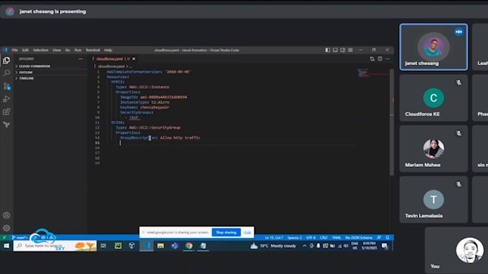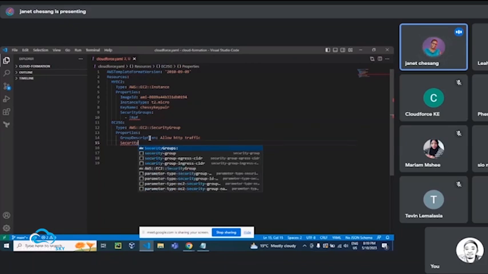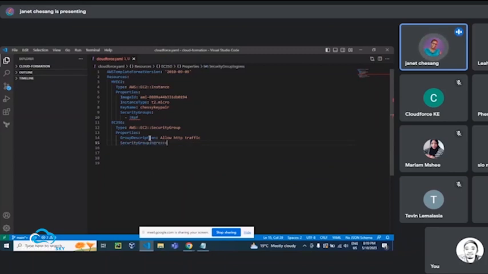Then security group ingress, meaning that you're going to allow certain traffic from a certain port. So I'm allowing port 80, that is HTTP. Security group. You can also write down egress. That means traffic out of the instance.